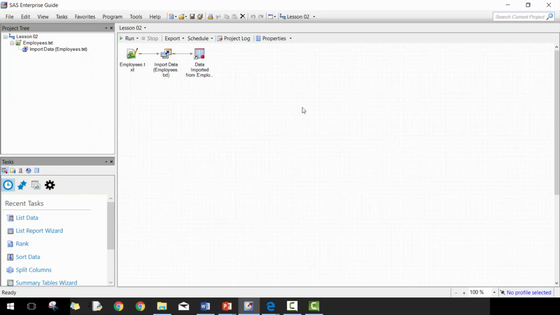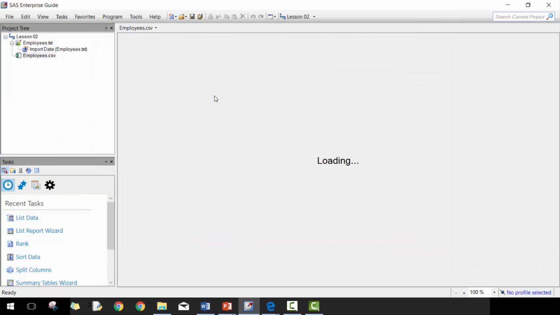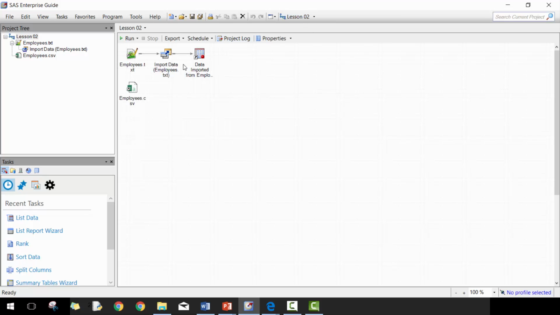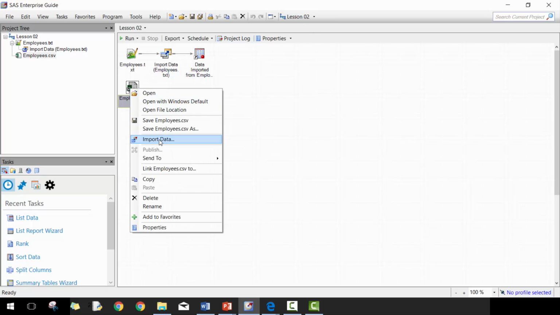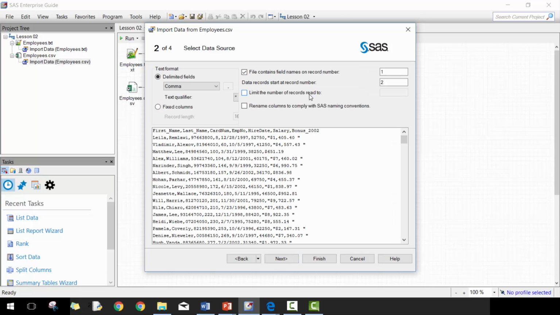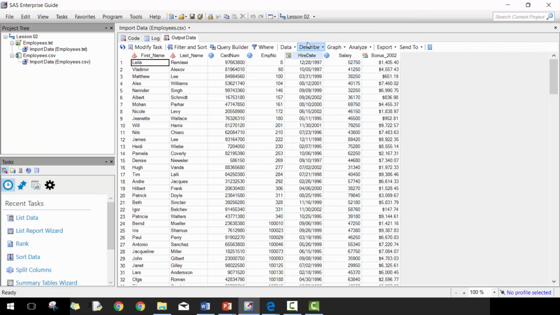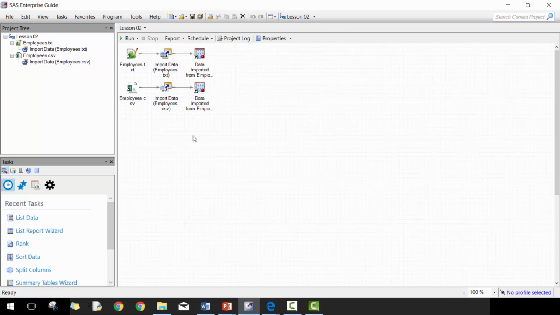Let's go to data. This time, let's click on the employee CSV file. And you'll see it's going to be a very similar process. I'm going to do this one a little bit quicker. We can right click, import data. You'll see it's comma delimited. Let's rename the columns. Let's go ahead and finish this. You're going to see you're going to have the data set as well.